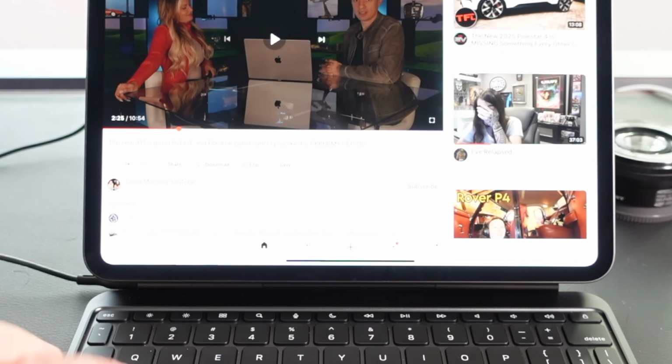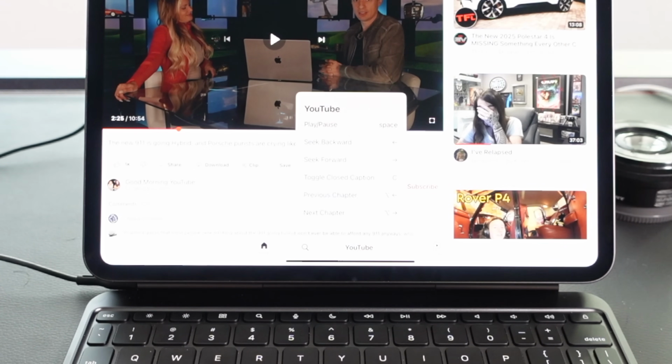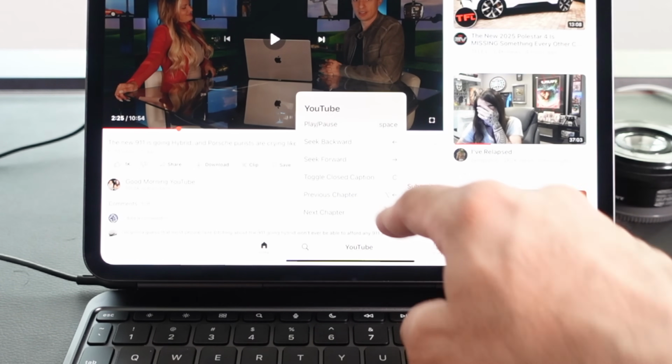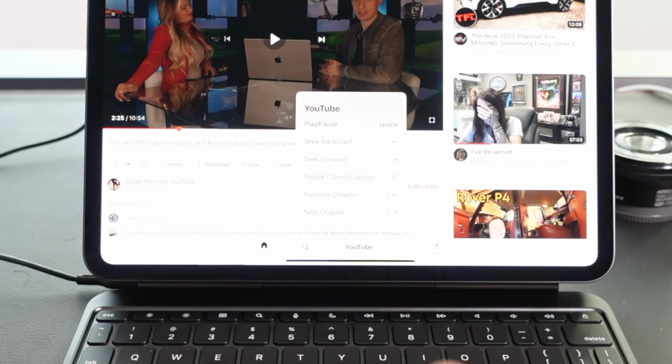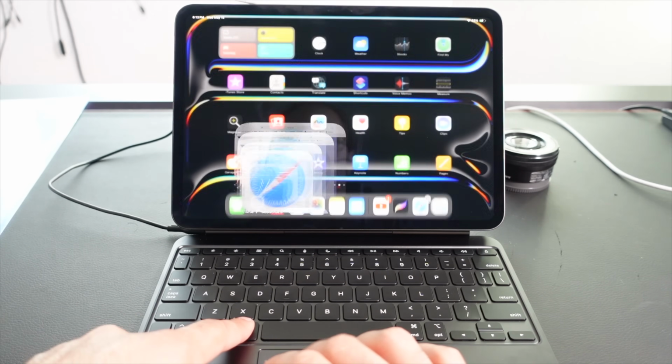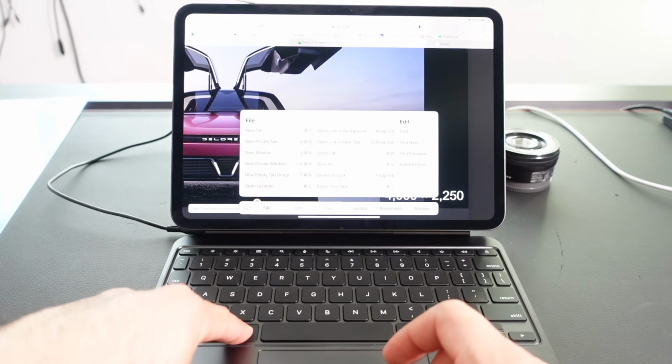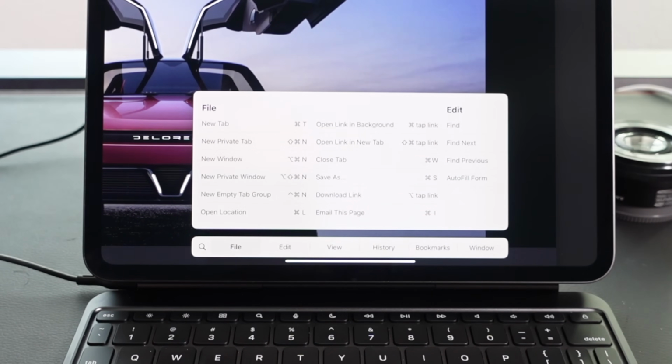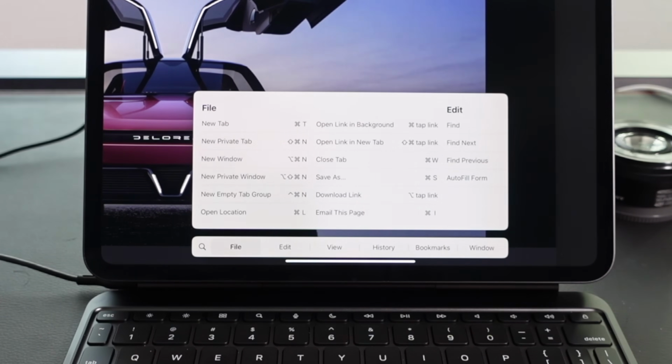Now I did show you that by long holding Command, it will actually show you the shortcut keys. If you do it in an app, each app will show you different commands. So this is what we have to work with on YouTube. But if we go on Safari as an example and hold down the Command key, it's going to show us the shortcuts for Safari. It changes depending on the app that you're using.